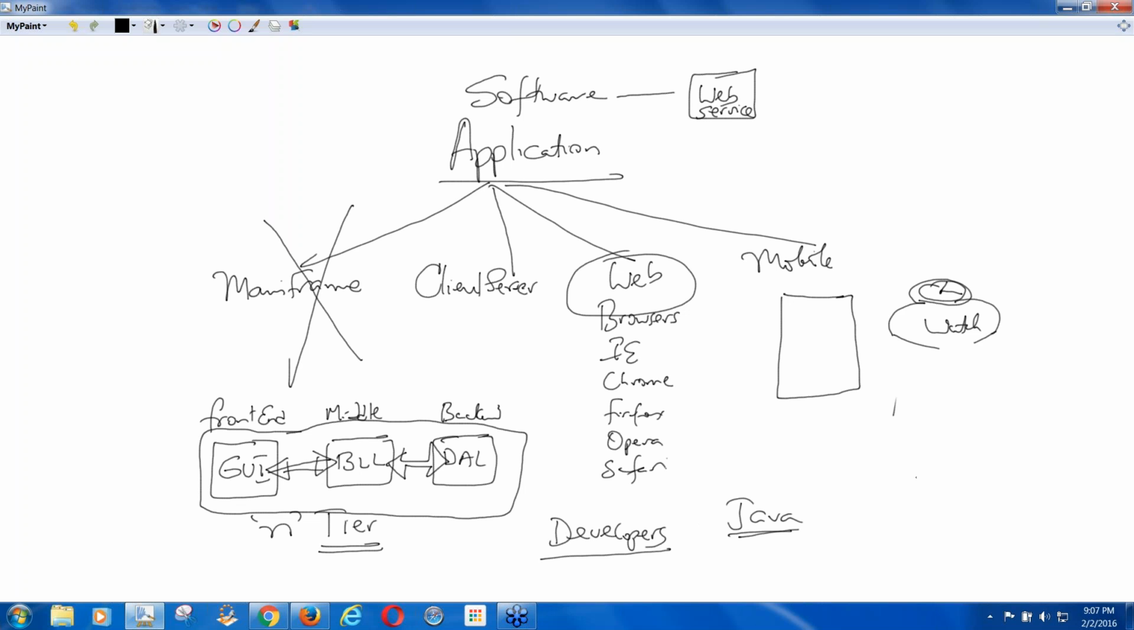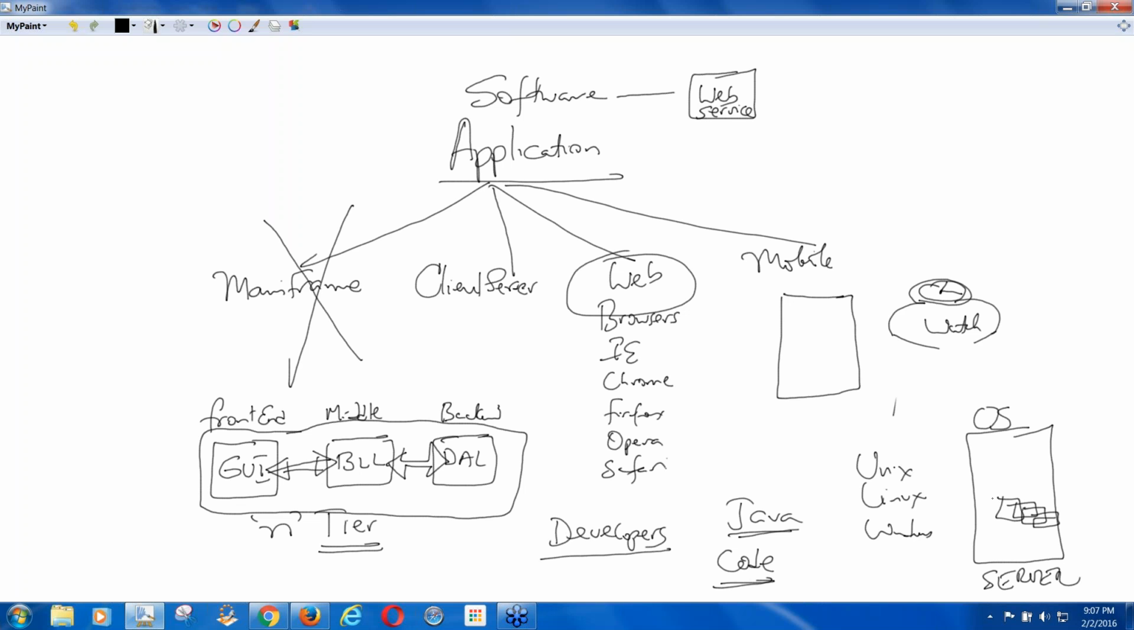So we are talking about the deployment. This application will be deployed on a server, right? That server will have some operating system, whether Unix, Linux or Windows. That's the operating system of the server, where all this code, which the developers will be writing in Java, is going to be deployed. Now, part of that code will be about the front end.